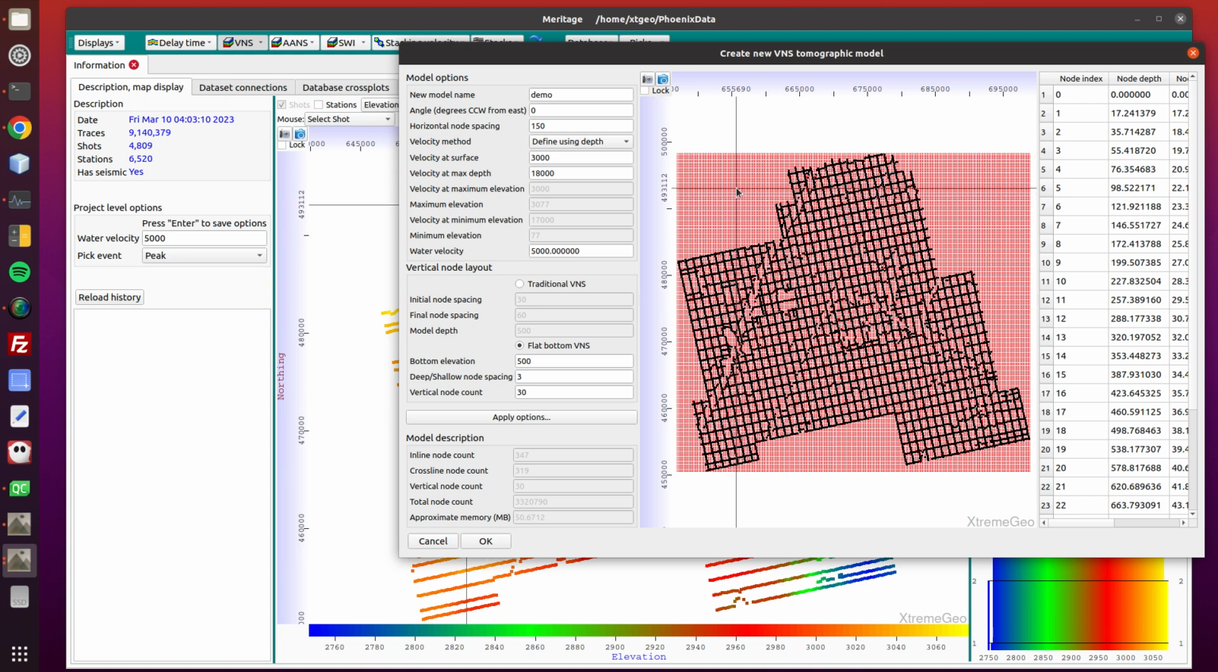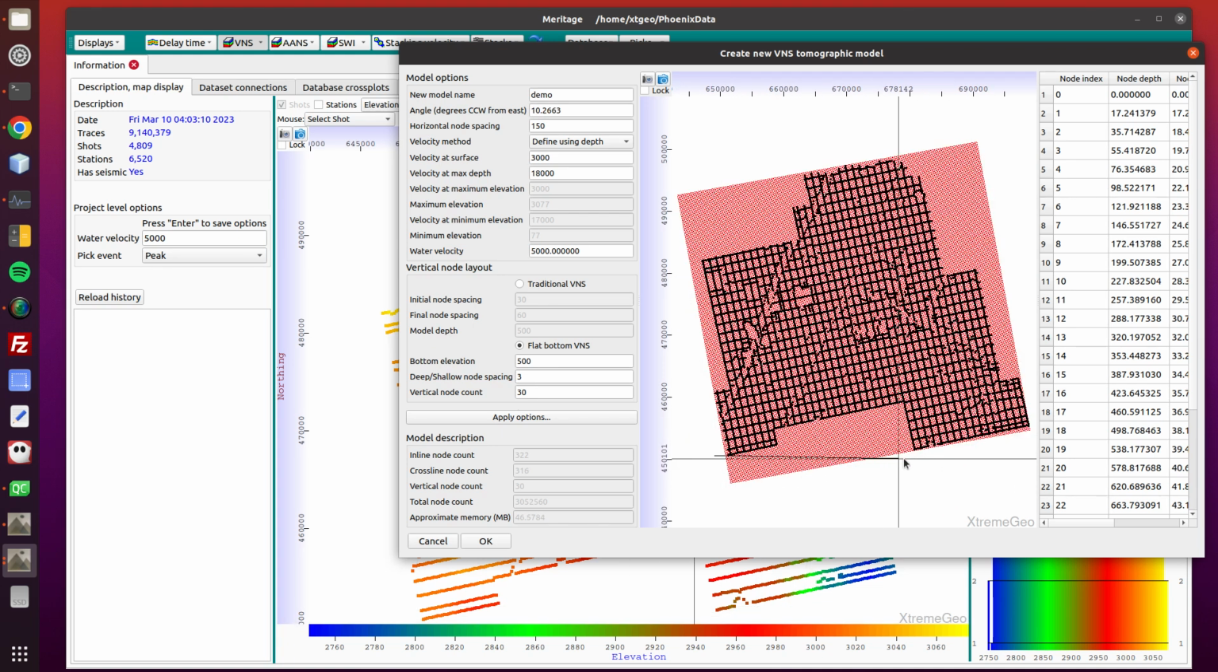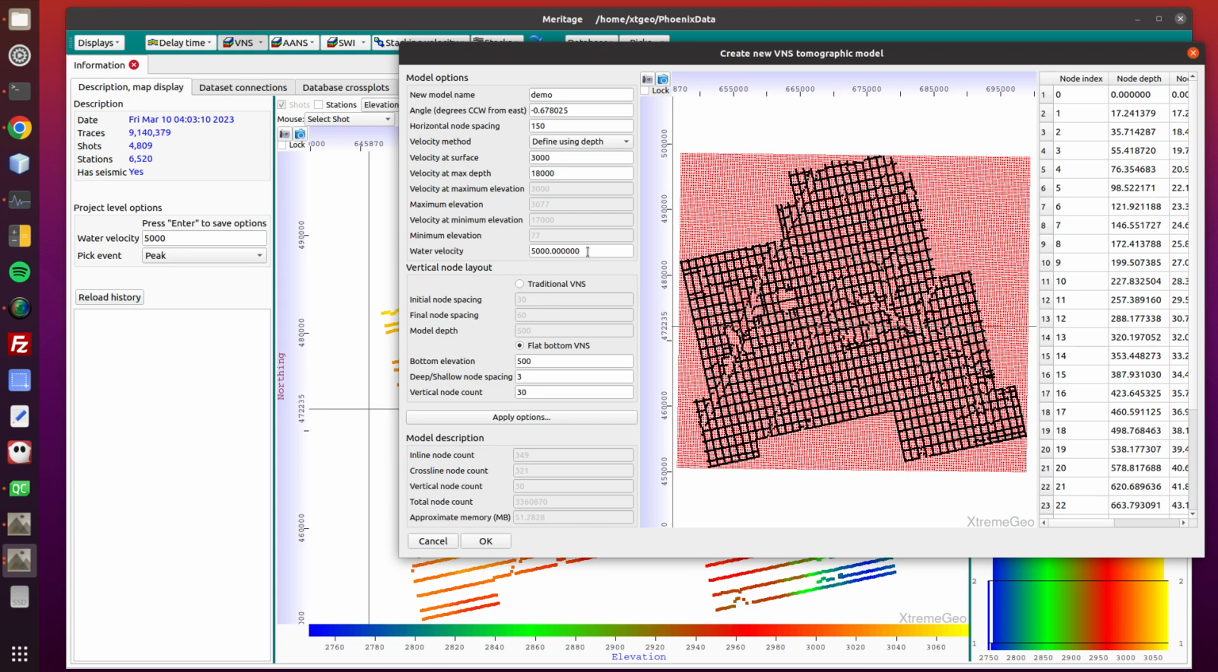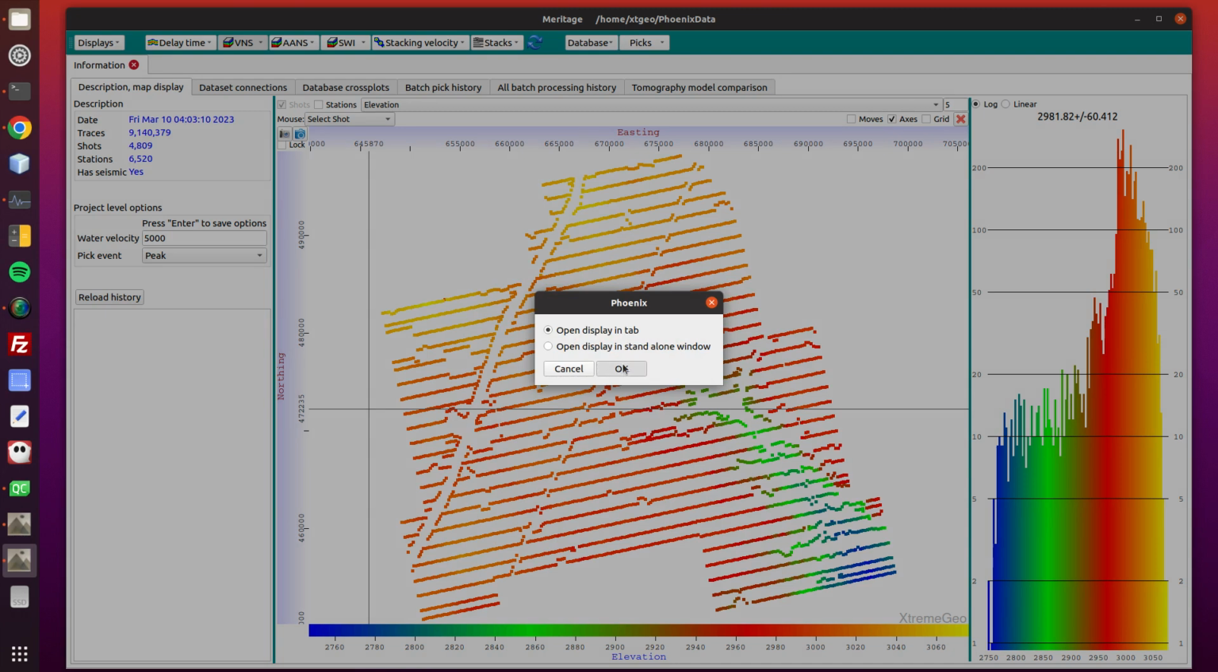One huge difference between Flat Irons and Phoenix: Phoenix does not allocate memory where there is no data. Phoenix actually looks at the ray path coverage for the whole survey and only allocates memory at those locations. And that implies that the angle of the grid is not really that relevant in Phoenix, unlike Flat Irons. If you want to, you can change the angle, or you can just leave it the default. It doesn't really matter that much. It won't change your solution that much. Let's click on OK. And again, have to open in the tab.